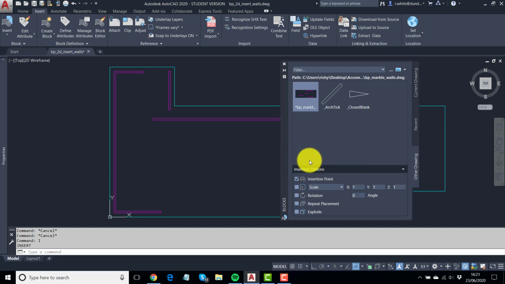Okay, and for this block, it's been kind of set up so that it comes in the right place. So you take the insertion point tick off. So it's going to go then to 0, 0, 0, which is this position here. Okay, and we want to explode this so that it breaks it up into chunks. Okay, so we've got insertion point on, insertion point off, explode on.